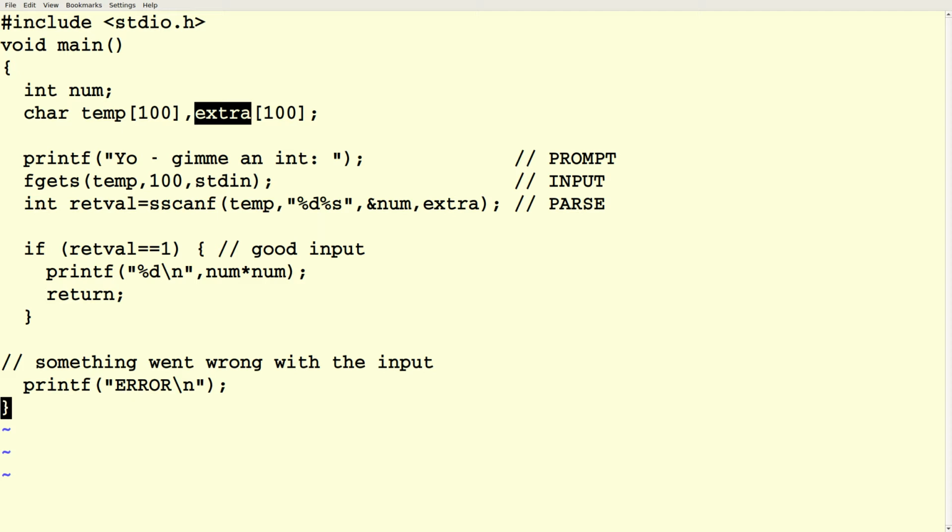All right. Or you could do it the other way. You could say if return val is not 1, print out error and return. Otherwise, print out num times num. Or I could not return here, and I could put this in an else block. And as usual, there are different ways you can get to the same thing.